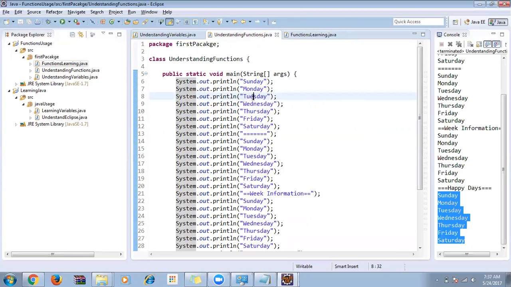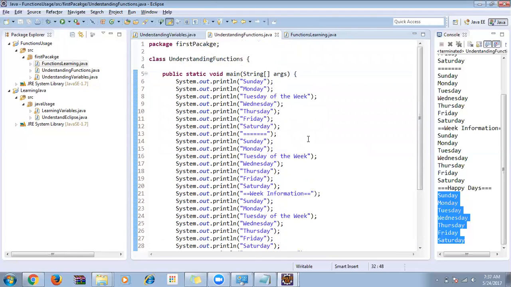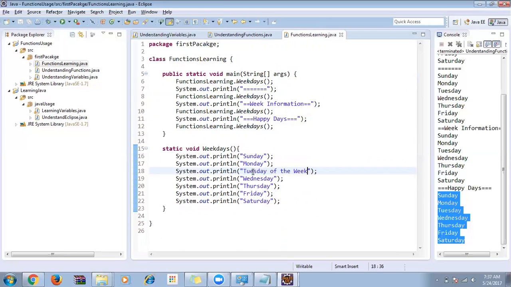So Tuesday is here. Tuesday of the week, I'm going to change the name. What I would need to do is go to all the places where the code has been used and change it in all the places. Think about it: it is used in all the places, so finding and changing it would be hectic. But now, if you see, it's so easy. I will change in only one place, and that will reflect everywhere I have called it.